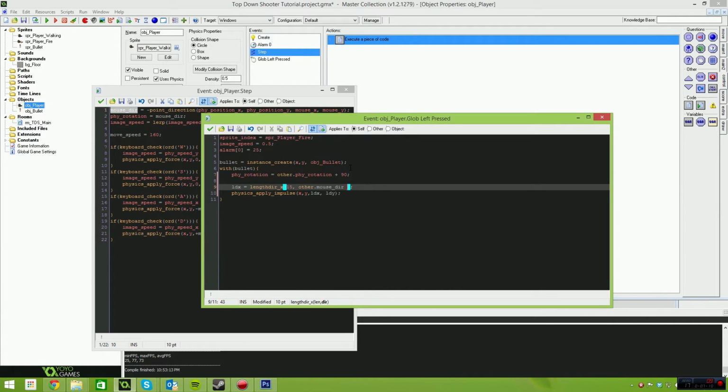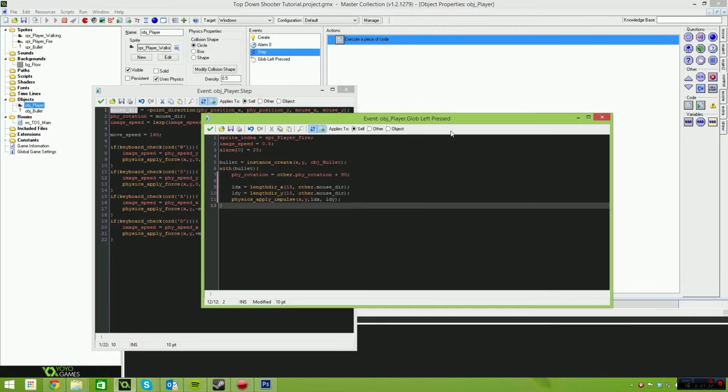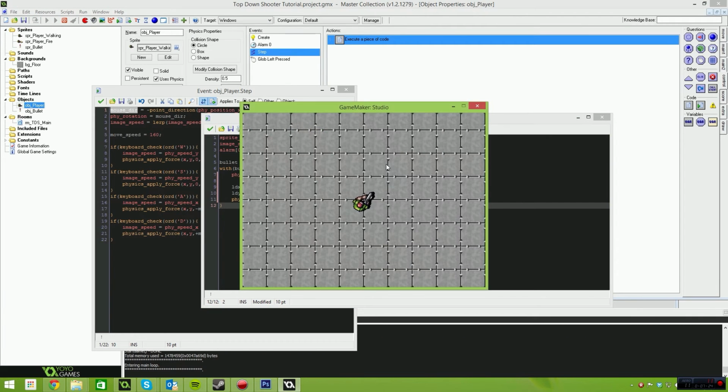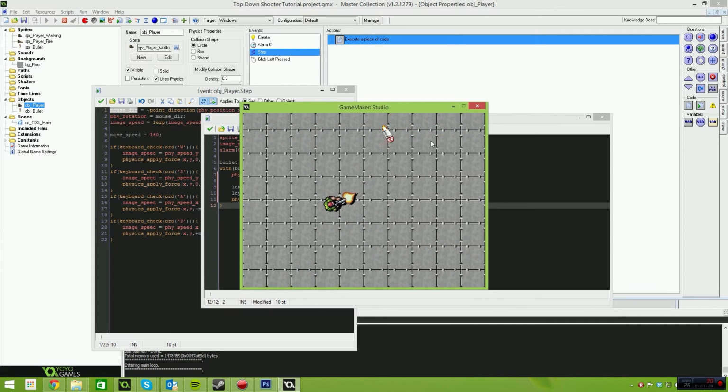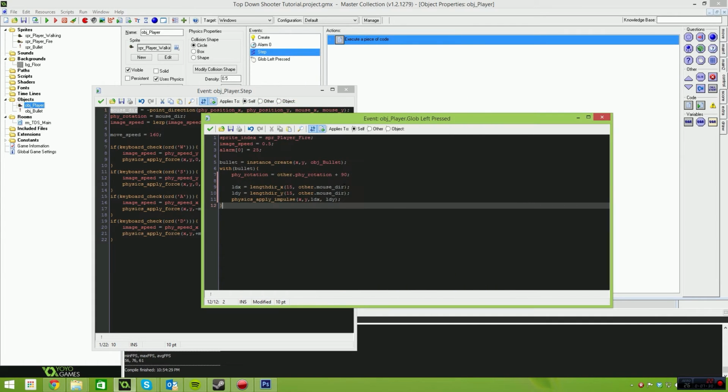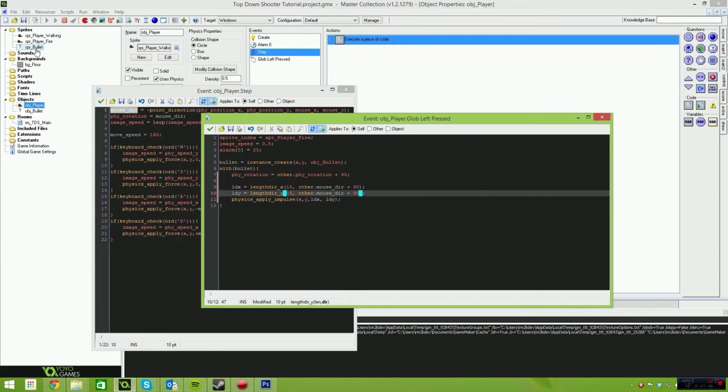Do we need to add plus 90? No, I don't think we need to add plus 90 to that. We'll see how that goes. And we'll do the same thing for y. This time it's going to be ldy, and instead of length dir x, it's going to be length dir y. Now hopefully when we click in our game, the bullets will fire in a very strange way. I think we do need to add plus 90 to that. So let's just add plus 90 to that. That's the reason why this is happening, because the player is facing to the right.